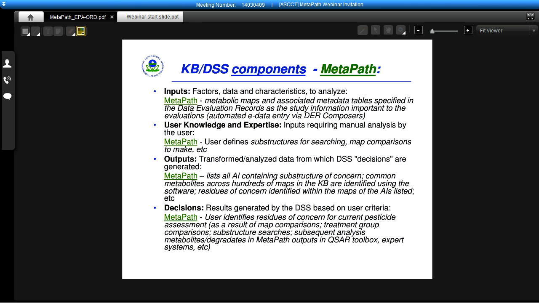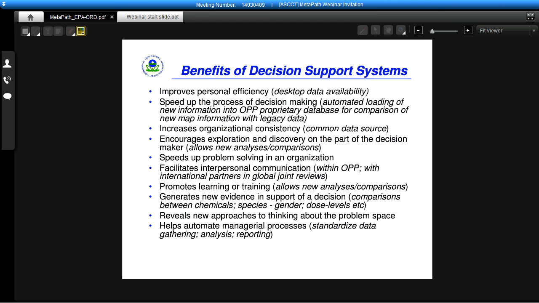MetaPath users define the substructures they're searching for. They define what map comparisons they want to make. Some of the outputs, MetaPath can list all the active ingredients containing a substructure of concern, common metabolites across hundreds of maps, residues of concern within the map. And then the decision support system, users identify residues of concern for the current assessment. Again, as a whole variety of searches, they can output that information and input it into things like the QSAR toolbox or other expert systems to evaluate then the potential toxicity of those pesticides.